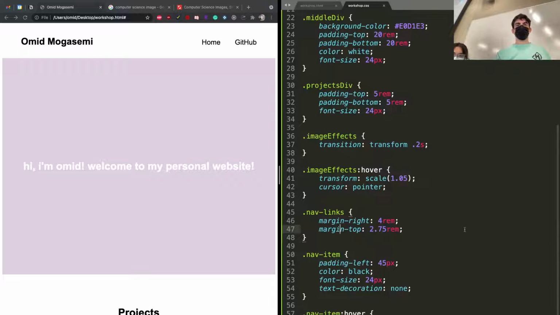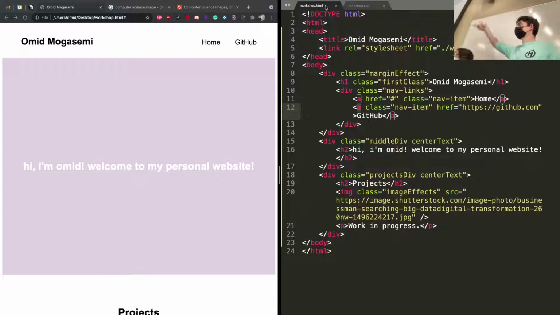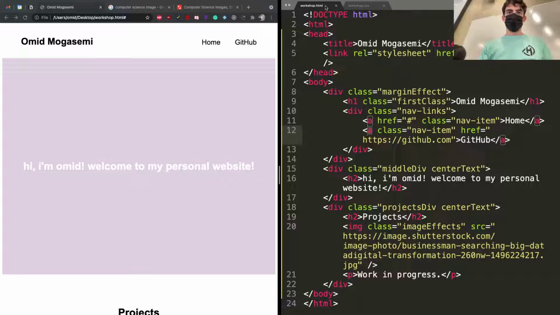Scroll down. All right, here's the rest of the code if anyone wants to copy it as well for the nav items. Yes, of course. And here's the rest of the HTML if anyone wants to see it as well.